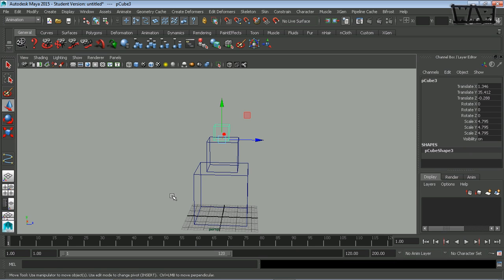Okay, so again, to change the pivot of an object, you hold down D. And that will become a very useful tool. And that's the last of my tutorials for today.